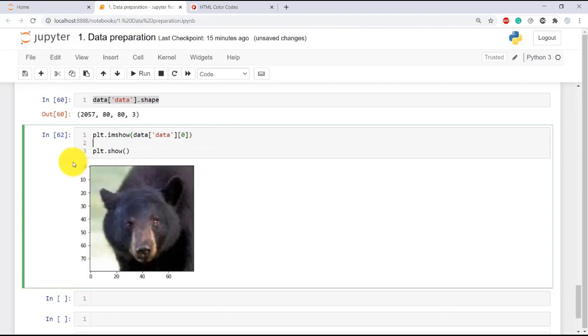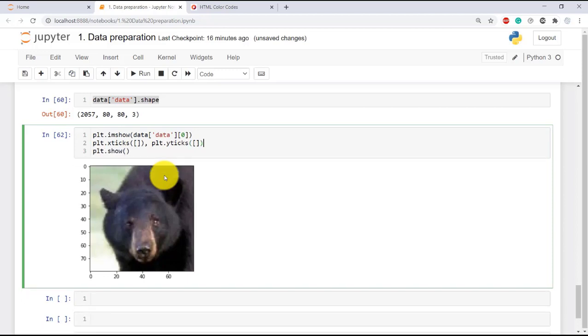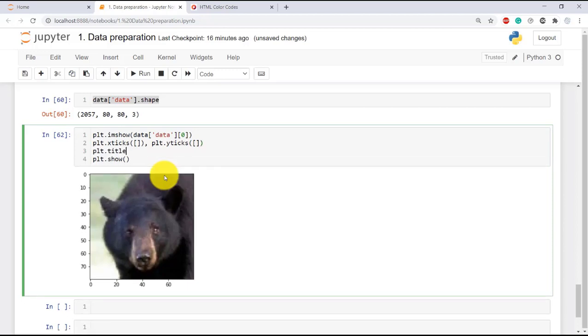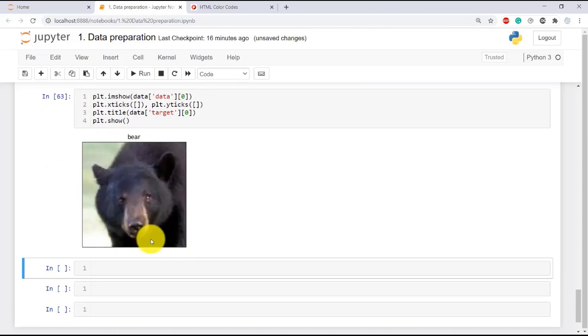So I can remove the x ticks with plt.xticks, setting it to this, and plt.yticks is this. So I can remove that. I can also apply a title with plt.title, and you can give whatever title you want. For example, it was in the data, and it was in my target 0. Okay, and that's a bear. So this is the bear I'm having.